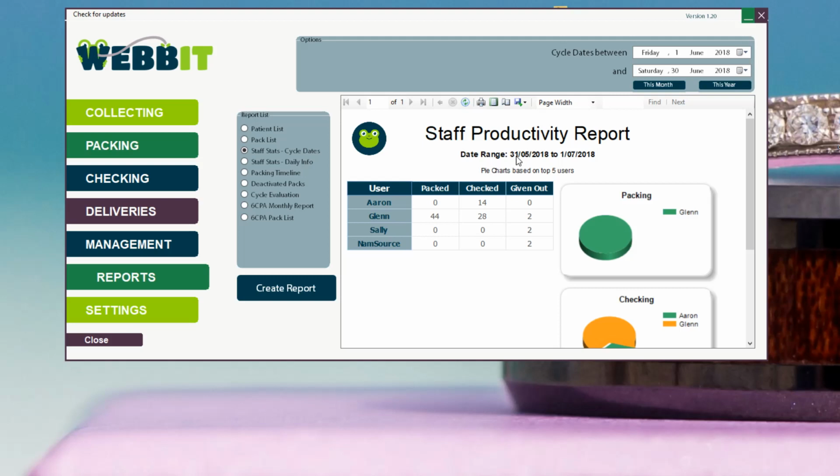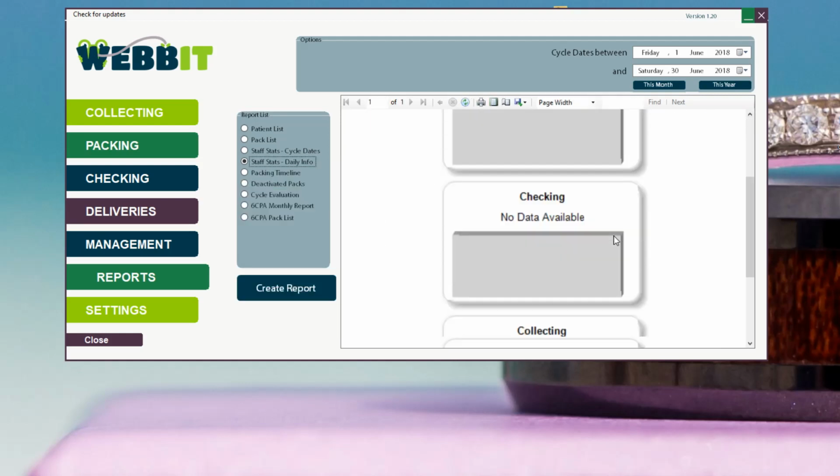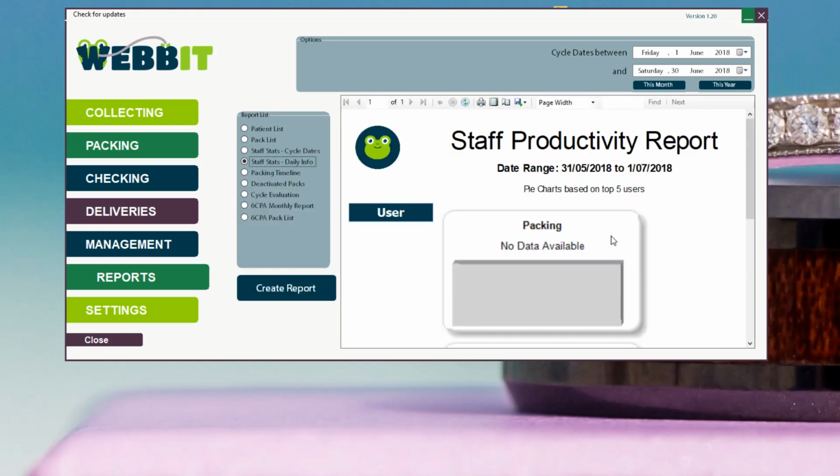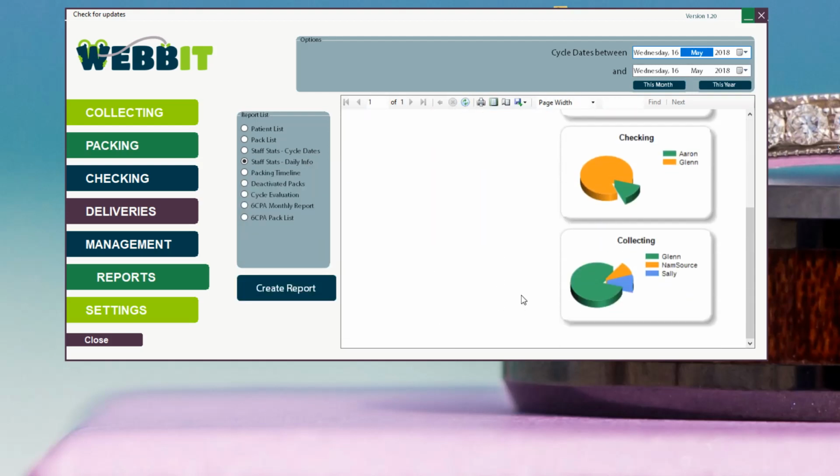So this has given us the packs for the 1st of June to the 30th of June. Now, if I looked at the daily info, this is actually looking at what's happened within a certain day. So if I said June, now we're not in June yet, there is no data because nothing happened within June. But if I actually looked for, let's have a look here, today is the 16th of May. This is what's happened today, and this is during these videos.